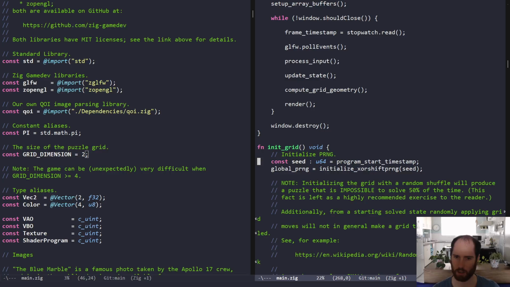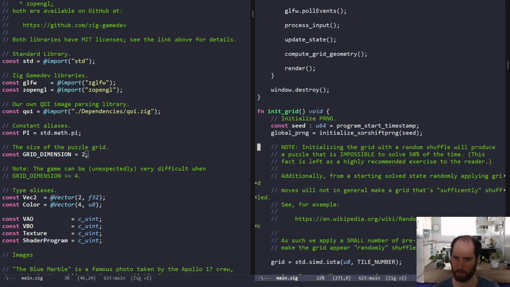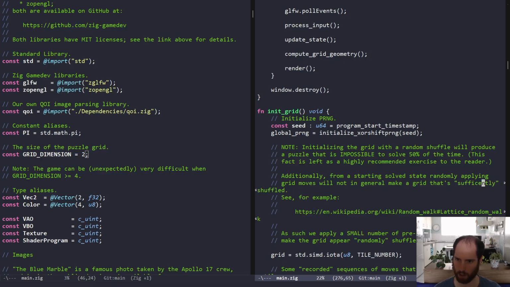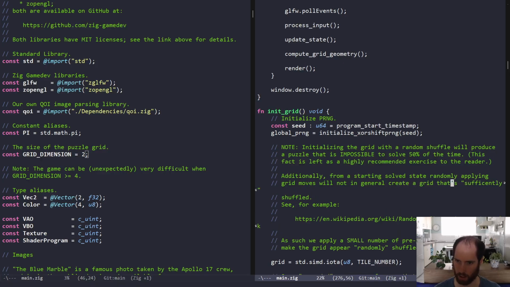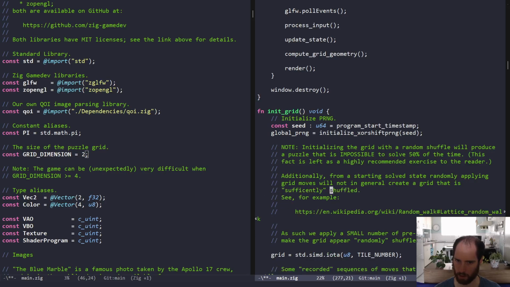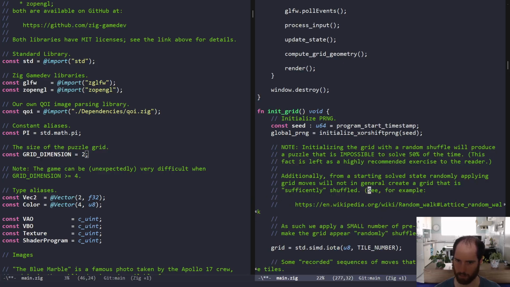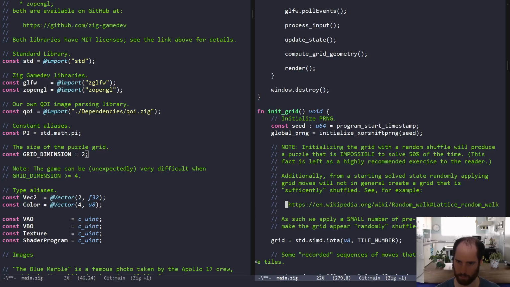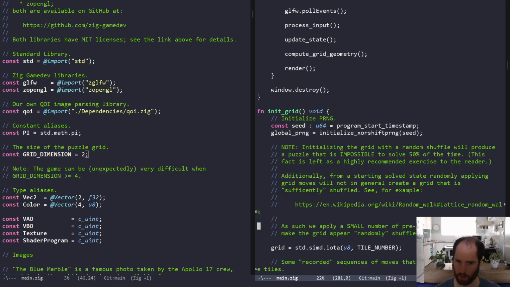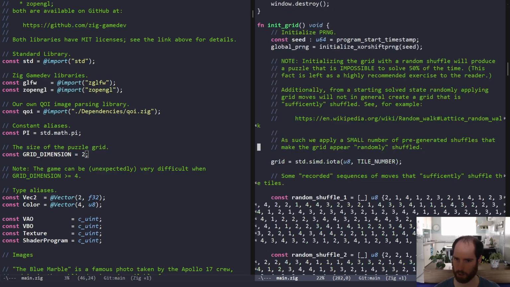Okay, so now we've got our init grid. Randomly applying grid moves will not in general create a grid that is sufficiently shuffled. See for example, well, search, we apply a small number of pre-generated shuffles that make the grid appear randomly shuffled.